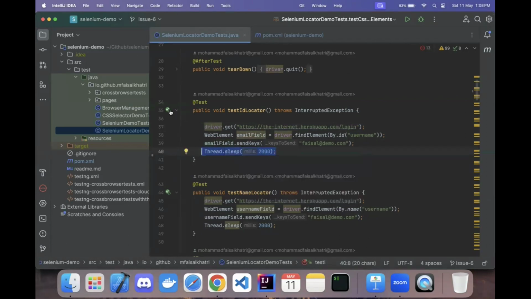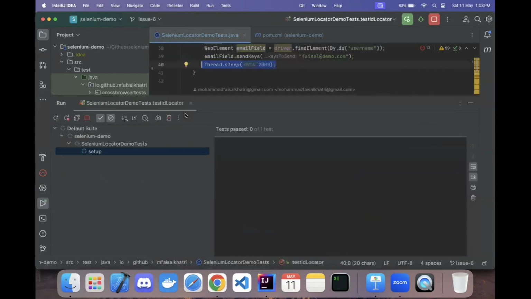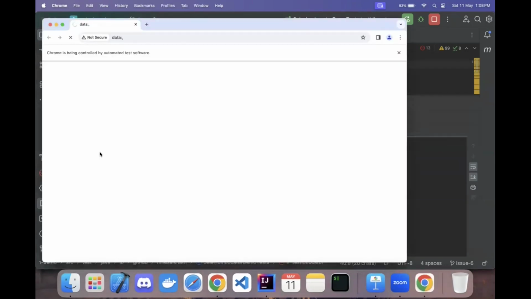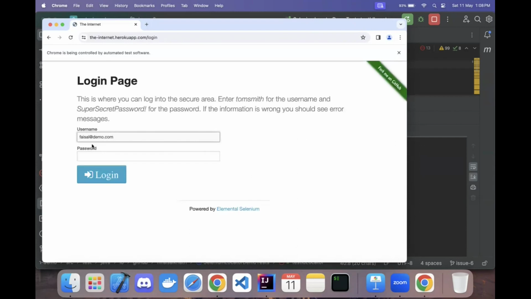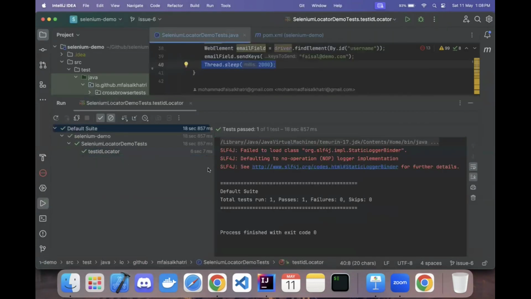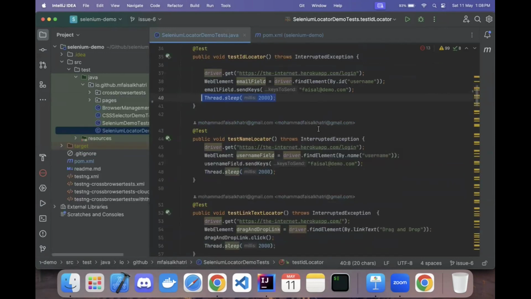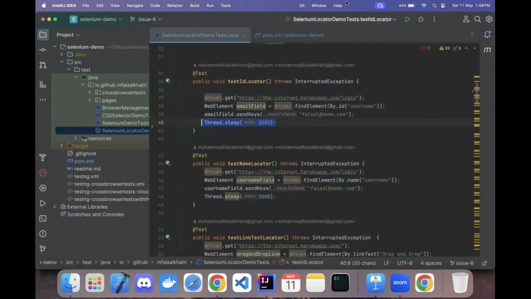So let me quickly run this test for you and see how the ID locator will actually perform in action. So the test is running. You can see the setup method being called upon. And you can see that it located the username text and then finally sent the value faisal@demo.com. So this is how the ID locator can be used in the test.